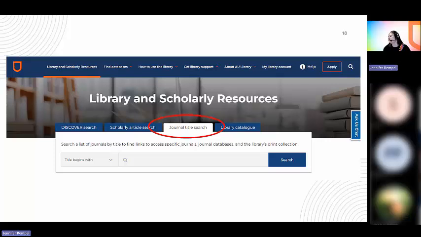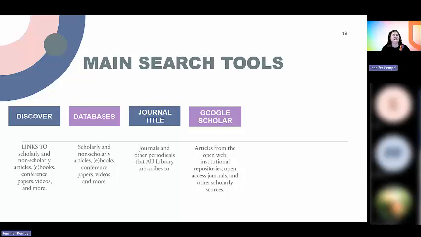So if we have access to a specific journal from, say, 1990 to now, it will let you know. And this is the third tab on the homepage. And again, I'll be doing demos in a moment. And finally, we have, or actually, I want to demonstrate Google Scholar as well.